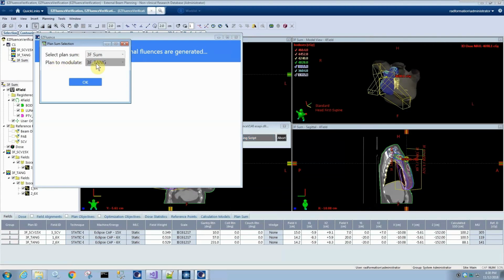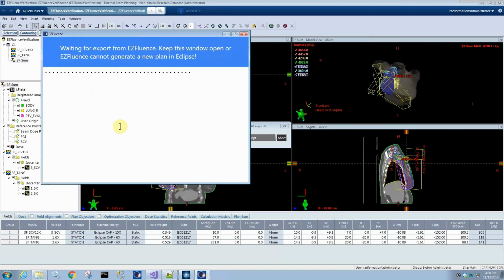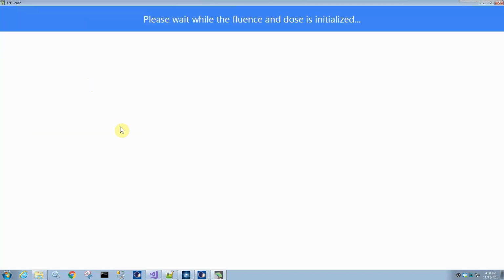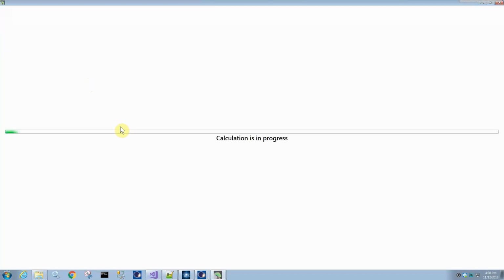Then it will automatically fill up this drop-down list with the plans that are in that plan sum, so you need to select the one that is the tangents. It should be pretty smart about selecting it for you, but make sure that's the one you actually want to modulate. Hit OK. This plan sum selection window might look like it's still there, but it's just because the window's thinking. So don't be too confused by that, hopefully. Plan sums take a little bit longer to calculate because there's a lot of extra dose information.